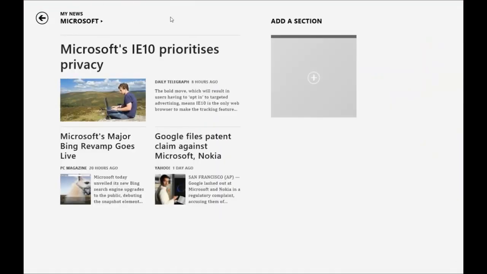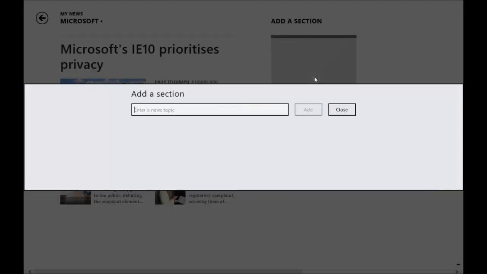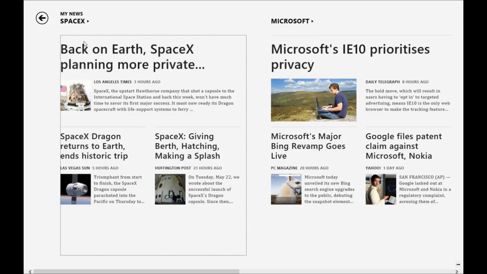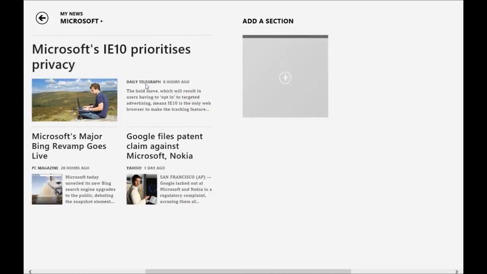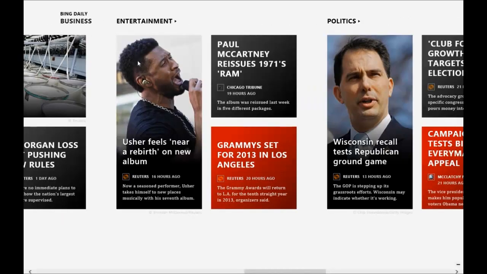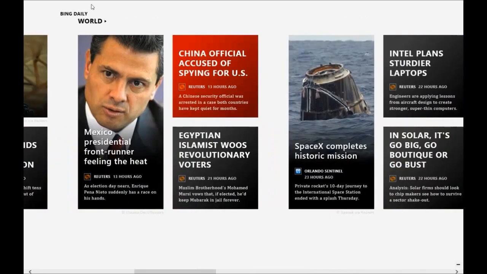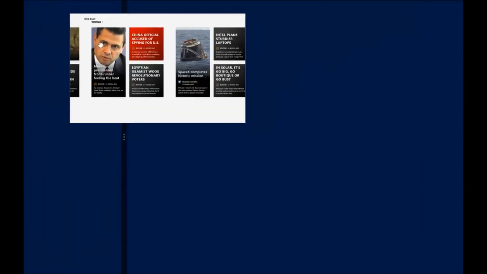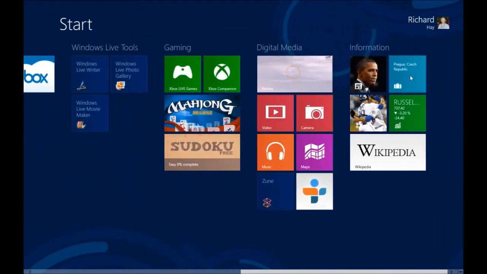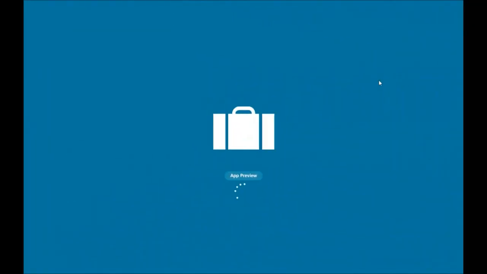Your news, you add sections to this. I chose Microsoft here. If you click the plus mark, type in a word like, let's say, SpaceX, and we add SpaceX, now anything relating to SpaceX is showing up. So it really does allow you to take this customization to a whole other level. So that is the news app. Of course, to exit apps in Metro, you see the hand, you just grab it, drag down, and it's gone. Let's take a look at the travel app.